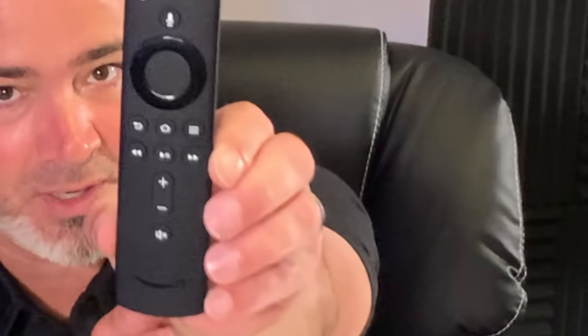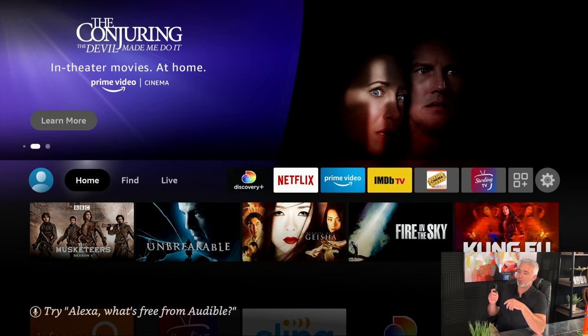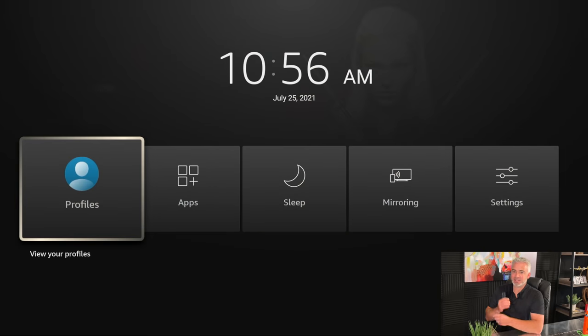Now, there's a little button on here. It looks like a little home. I'll get a close up there so you can see it right there. It is a home button on your remote. So let's go ahead and look at the screen really quick here. Hold down that home button for just a few seconds. And that is a shortcut button. So the cool thing about this is you can actually switch between profiles just like that.